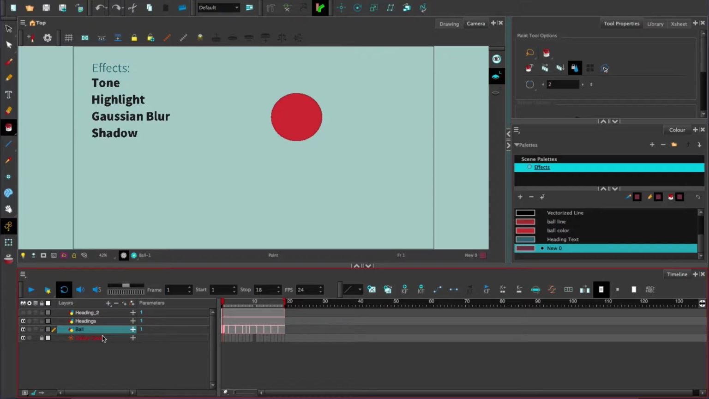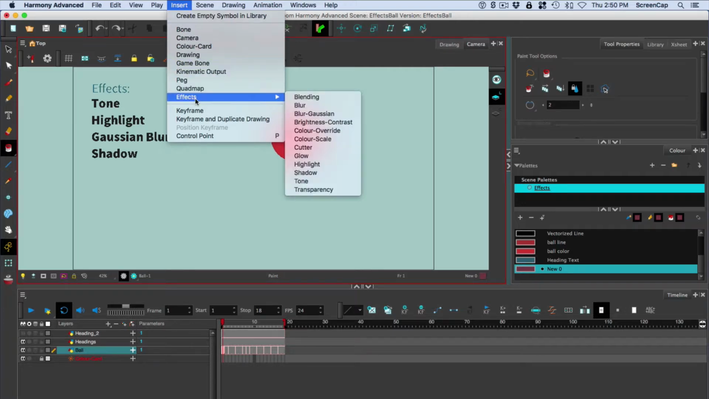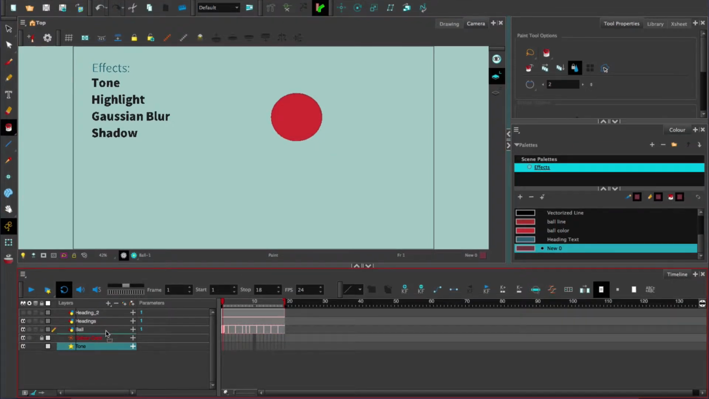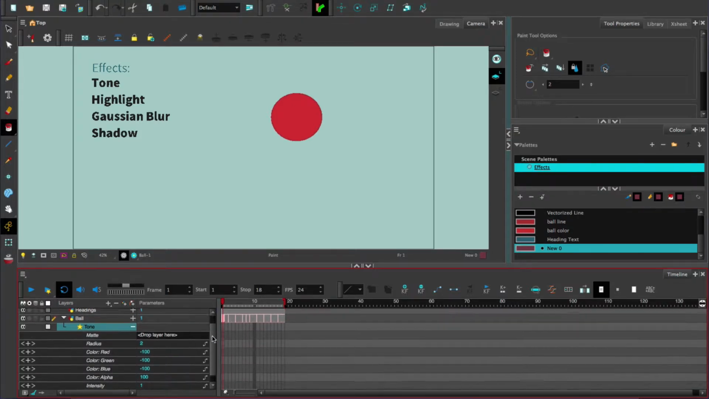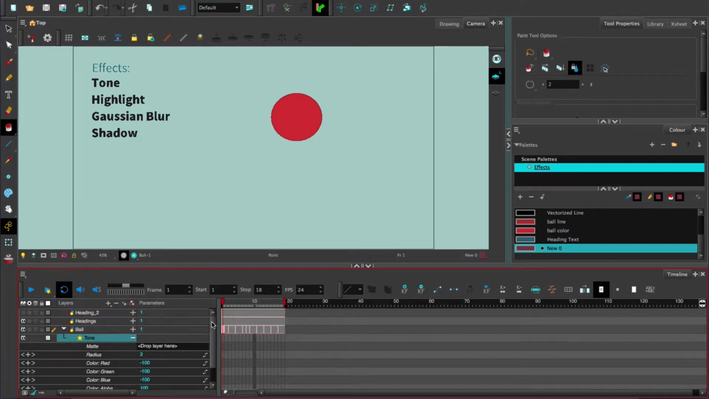If I want to add a shaded area to the ball, I would just go to my effects under Insert and go to Tone. Then I apply that tone effect to the ball. Now let's open this up and look at the properties. We can see that it's looking for a matte, and it says drop layer here. So what I need to do is make a new drawing layer that's going to define the shaded area on the ball. So I'm just going to create a new drawing layer.